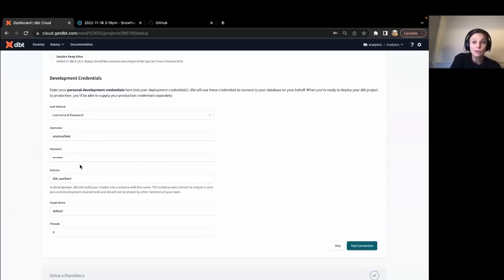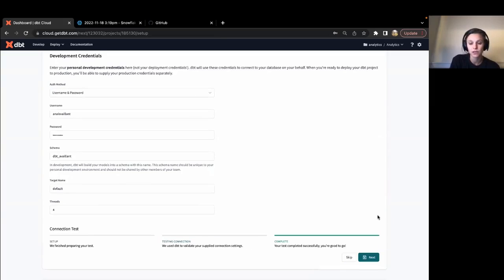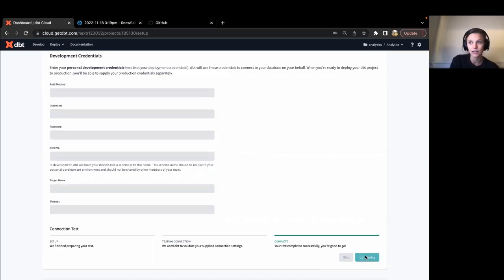The next part is the schema. DBT automatically is going to fill this out for you with DBT underscore my first initial last name. You can change this if you want, or you can follow this pattern. Let's go ahead and test that connection. It should be super fast. If it's taking a long time to load, that most likely means that you filled something out incorrectly, and it'll let you know exactly where that error has occurred. Let's go ahead and click Next.